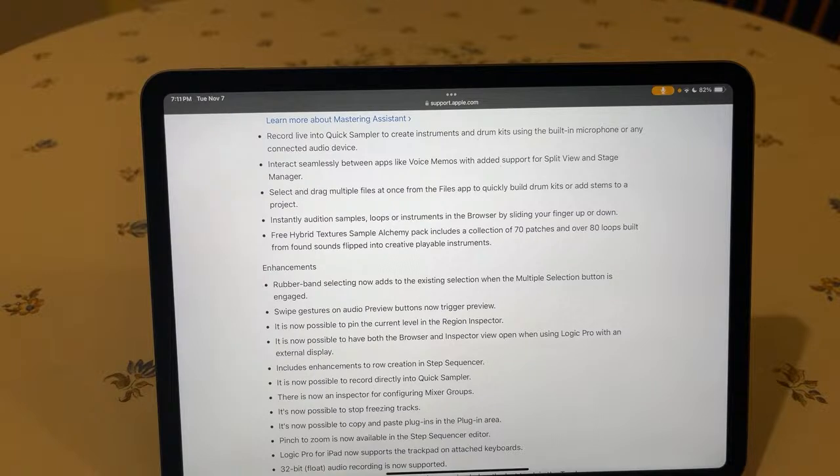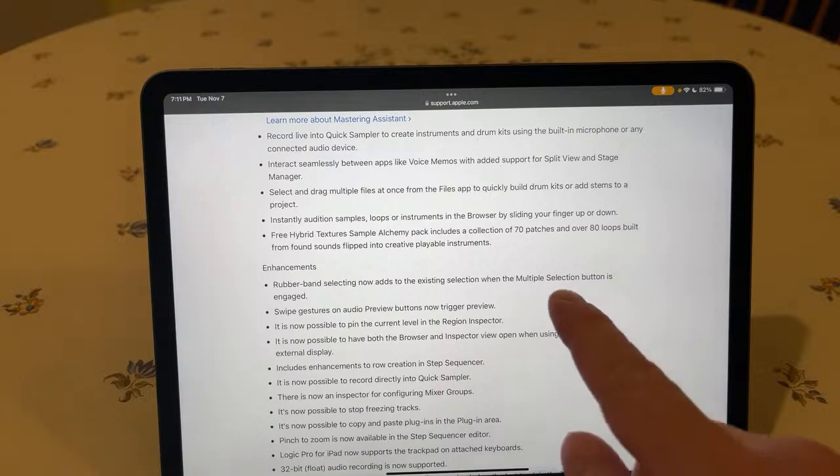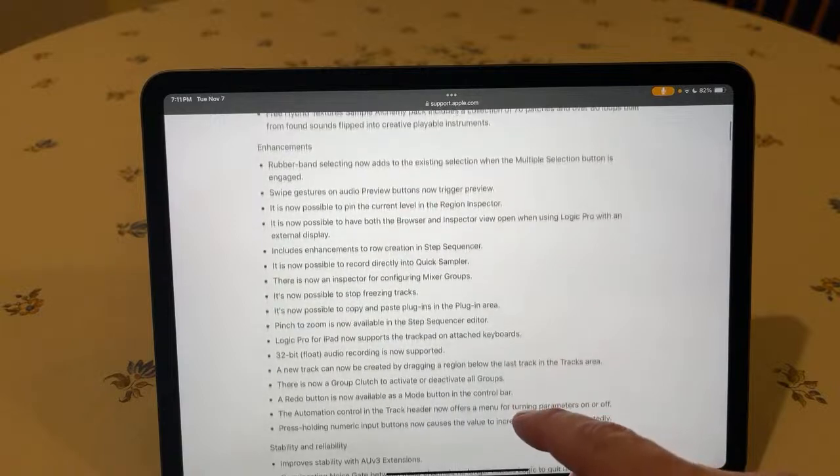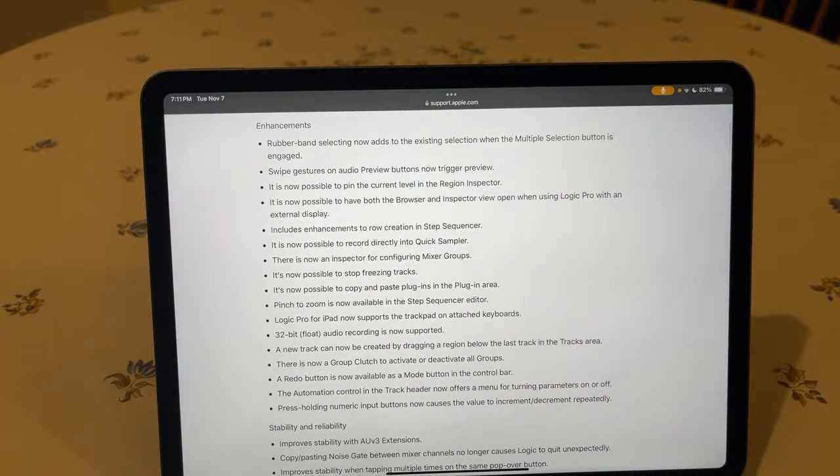So a little bit of new sounds. 1, 2, 3, 4 features, which should have already been there. And then the mastering assistant. Okay. Enhancements. There's a bunch more enhancements.